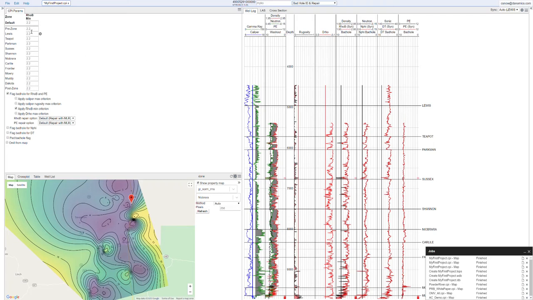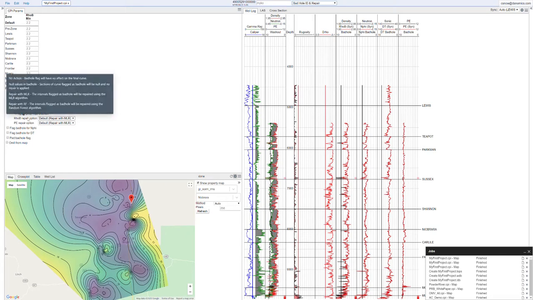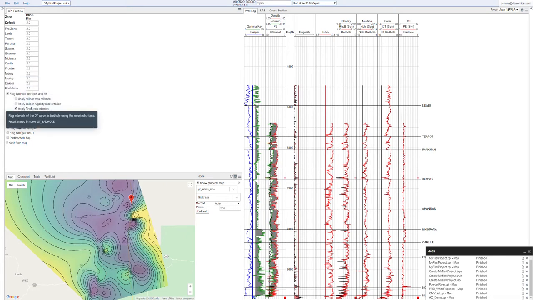And so, we have four options here for flagging bad hole in our density and PE curves. These are a caliper max criterion, caliper rugosity, a density minimum cutoff value, and a D-row maximum value. And then we can also flag bad hole in our neutron and sonic if we want to. So to start off, let's concentrate on our PE.